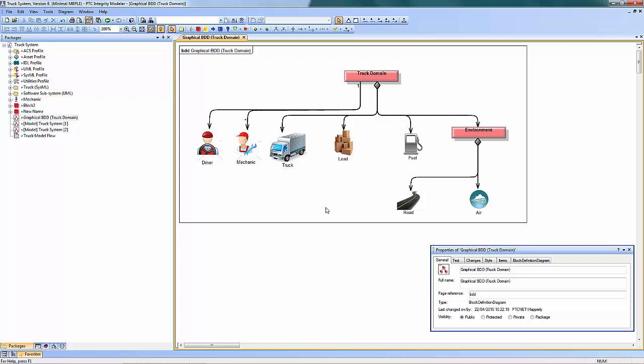So it's a great way of workshopping, brainstorming, understanding your environment, and working out how your system, in this case the truck, is going to interact with your stakeholders and users, and also the other systems that interact with it and the constraints that they apply to your system design.